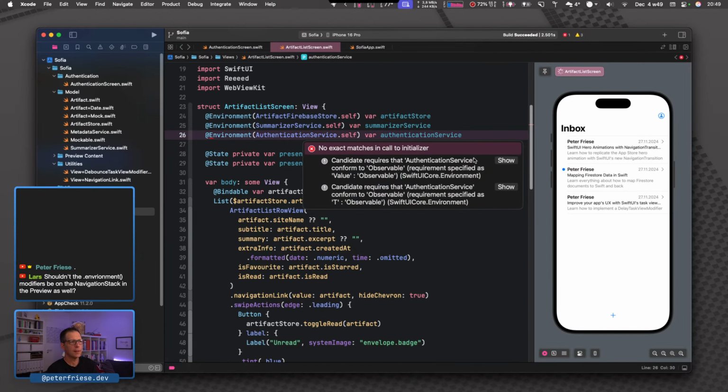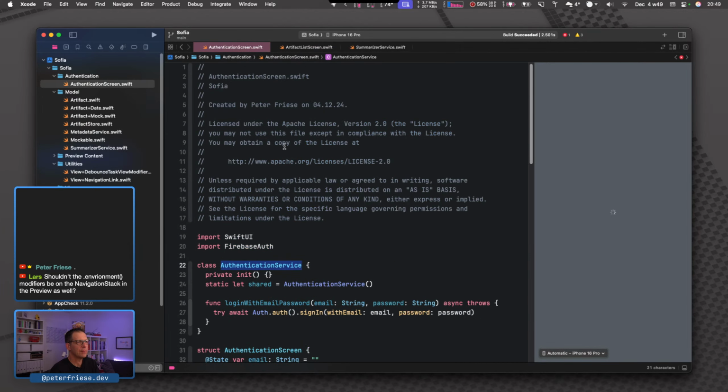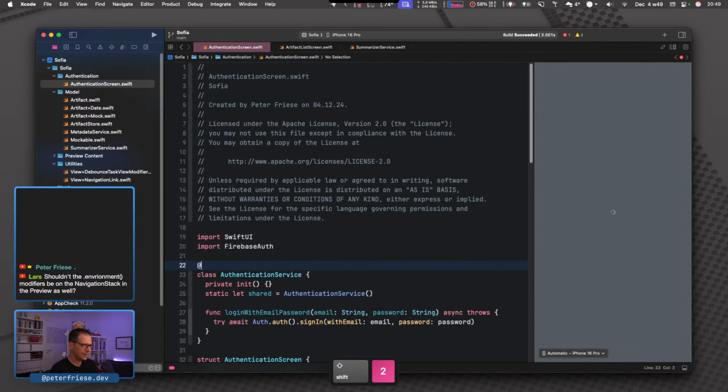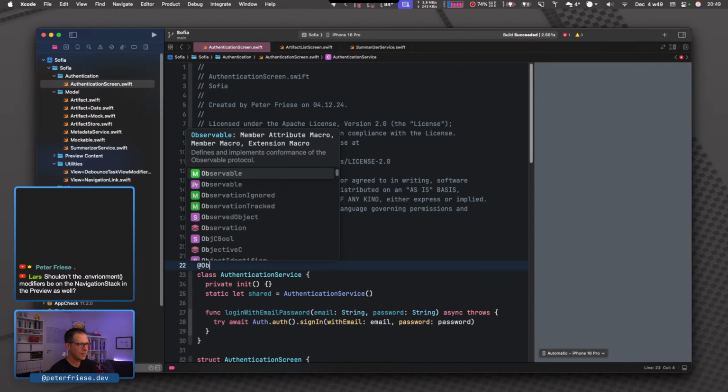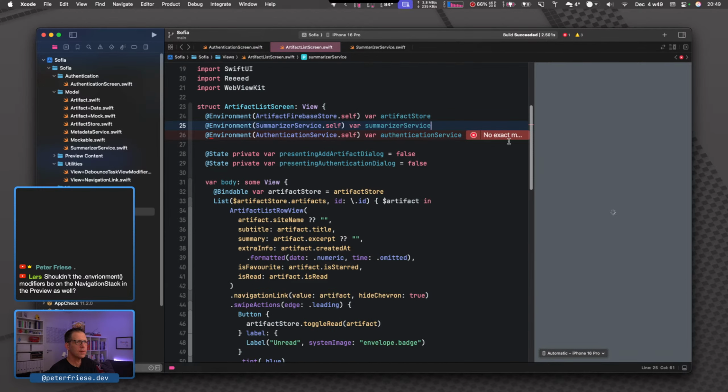Okay, so what's the problem here? So if we want to inject stuff into the environment like this, it needs to be observable. And it's clearly telling us here. So if we look at the summarizer service, it's marked as @Observable. So we need to do that with the authentication service as well. @Observable. So this hopefully should be fine. Yeah, okay, so this is fine.